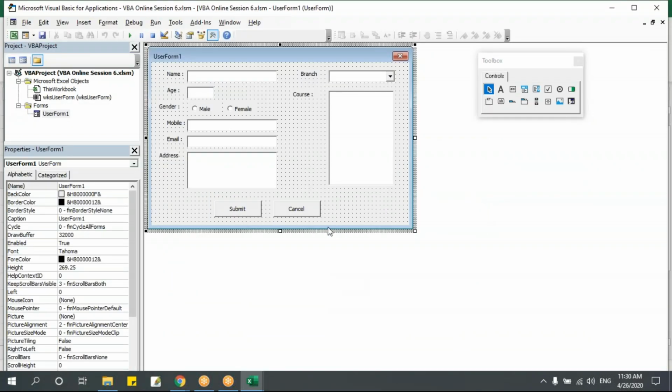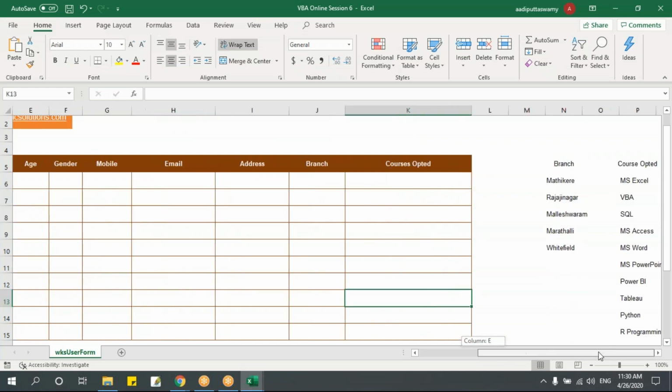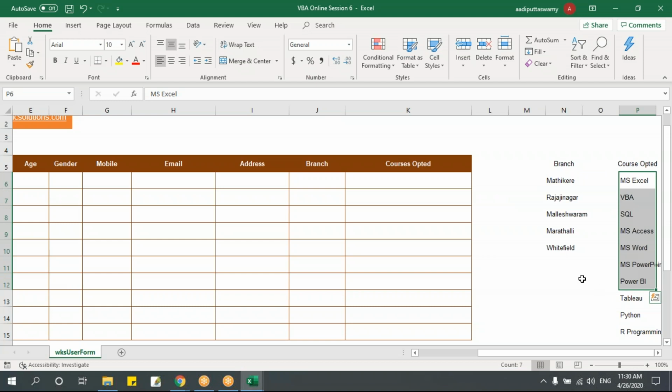Let me go here. First thing what you should do is, see here, I made a list here of branch and the course. First, create a name for this, a range name. I'll show you how to create that. Select this. I selected the range of branch, and here in this address bar, I'll just type RNG branch. Say enter. When I say RNG branch, this range what I've selected will be named as RNG branch.